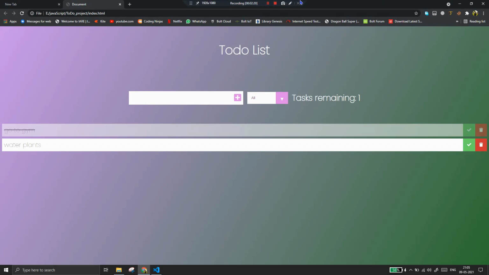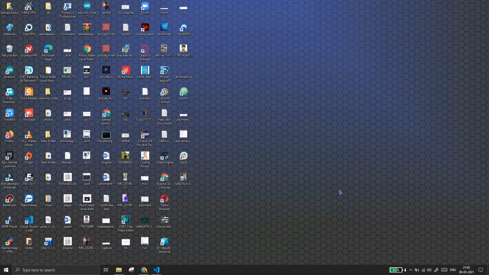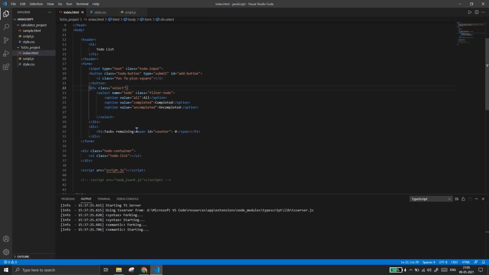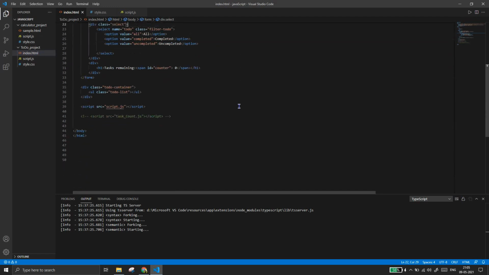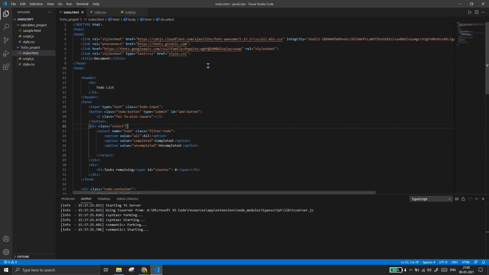And now let's go to the code part. This is the HTML code of my to-do list project. I've used Font Awesome and also Google Fonts. I used Font Awesome for icons, and Google Fonts to use some good font styles.